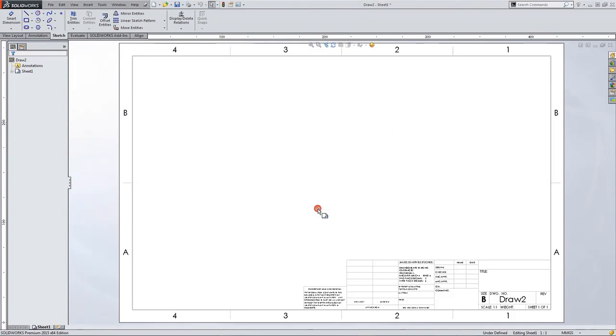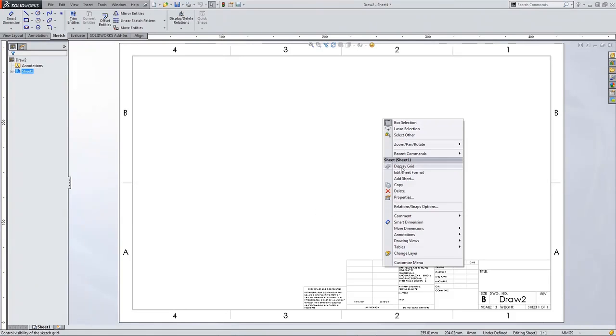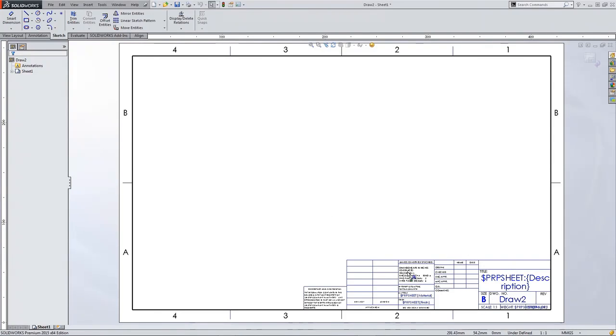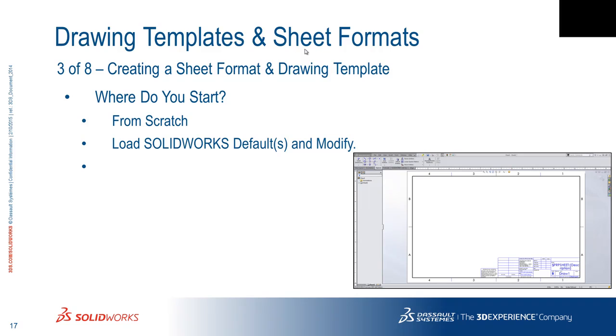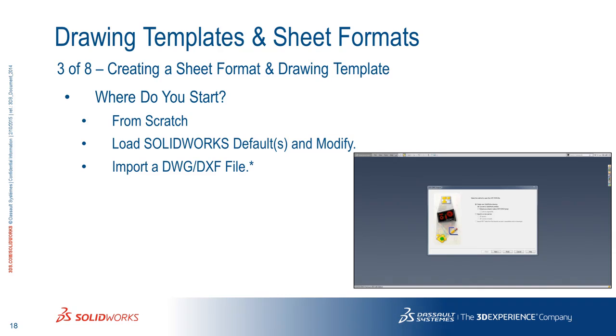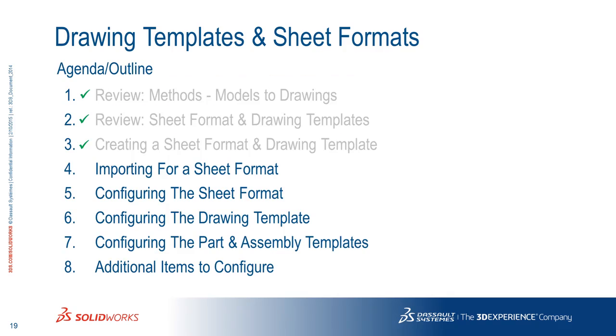We display that. And then you right-click and do your edit sheet format, and you see that there's some stuff in there, and it's probably not exactly the way you want it. So then you have to go through and start manipulating it. And we'll probably show more of that later. But by far and away, probably the most practical, most common is to import from a DWG file or DXF file from some other system that you might have used previously, and then we manipulate it. And that's really what the rest of the presentation is about, is all the different things we got to do to make it more SOLIDWORKS friendly.